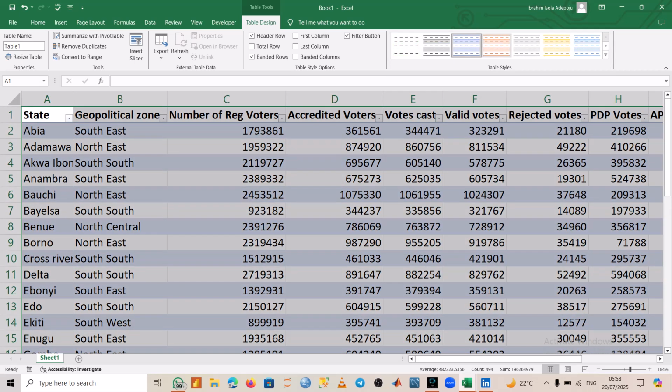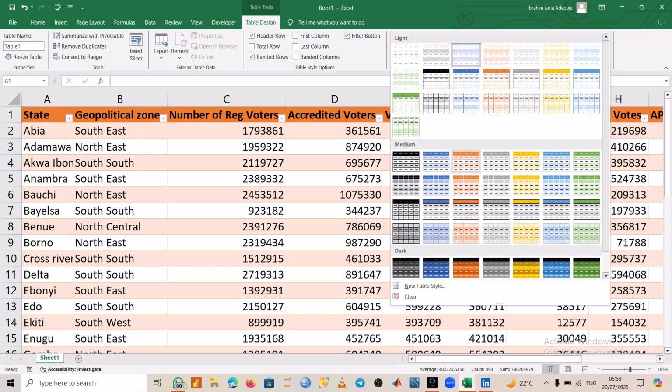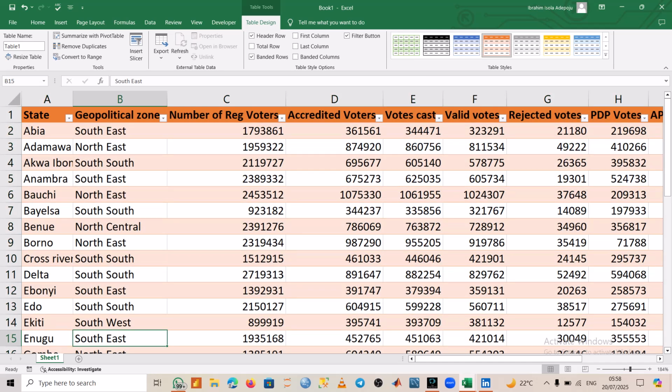Let me just go by this one. If you create a table, your filter sign will come with it. So that's how we create a table. Now I want to do exploratory data analysis. The first thing is that the data is already clean, so we don't need to remove any duplicates.